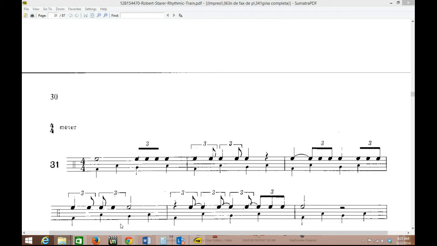ta. Okay, it's important to be able to flip back and forth between the triplet eighth note speed and the quarter note speed. If it helps to have the metronome going, you can do that. All right, here we go.